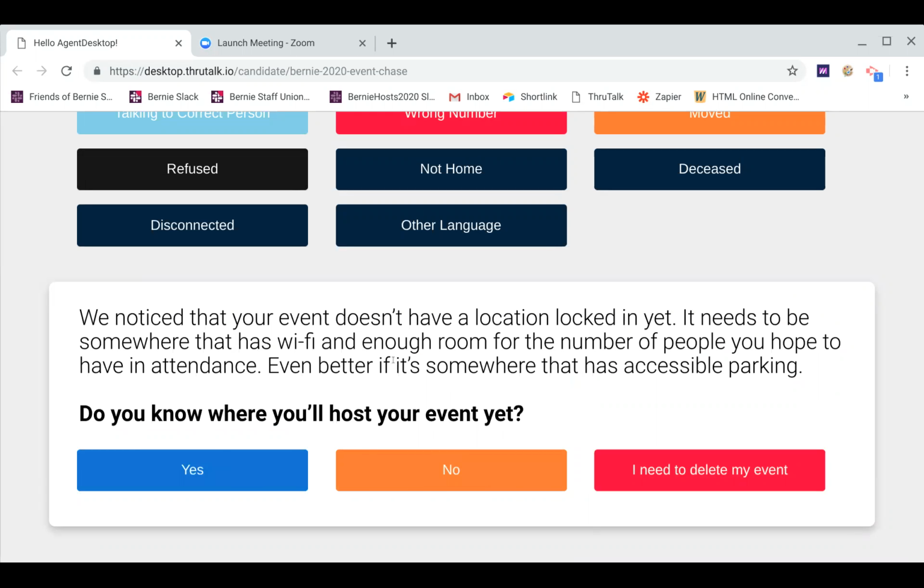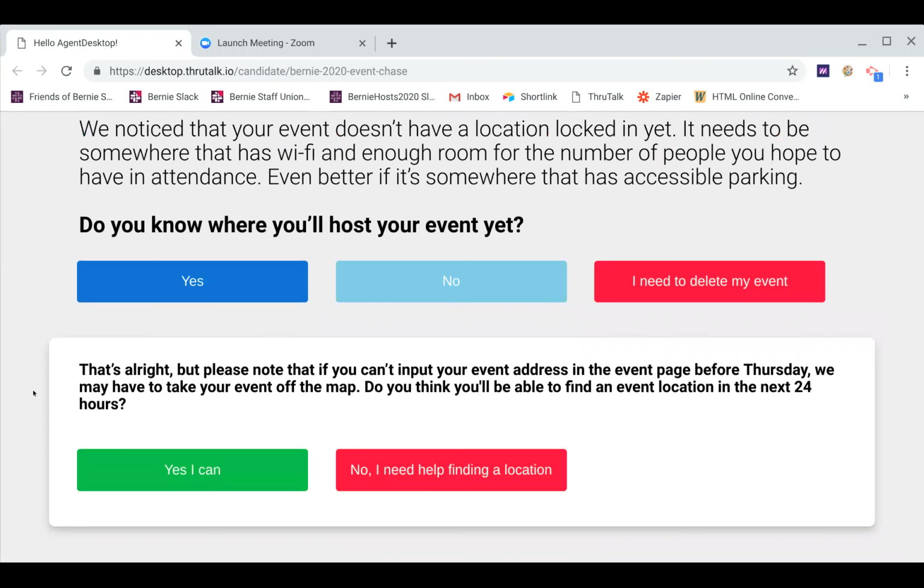In this instance, we're going to go through the workflow. No, I don't know where I'll host yet. We'll say that's all right. An important note, we need to be recruiting for these events. And if there is no address, then we have a little bit harder time doing that. Folks are a little bit more apprehensive to RSVP for an event that doesn't have an address.